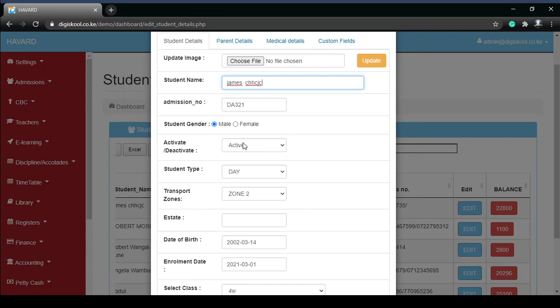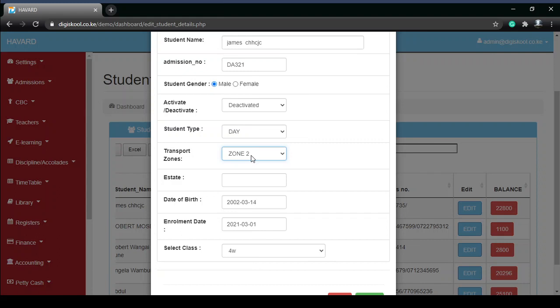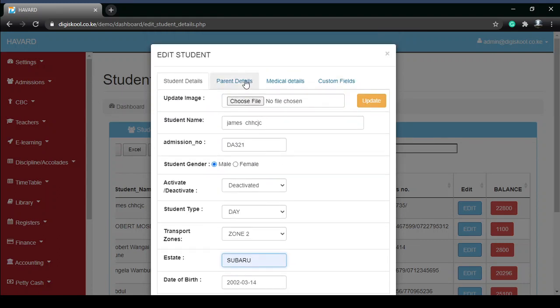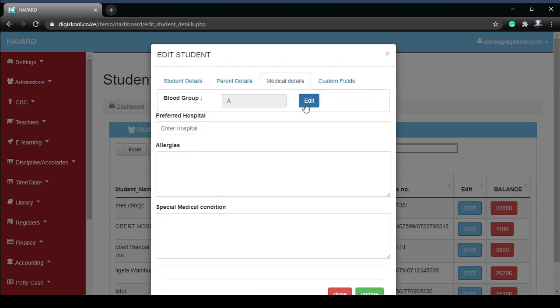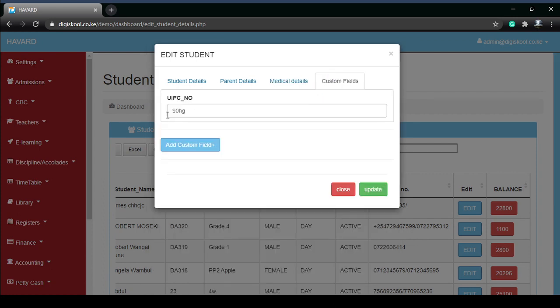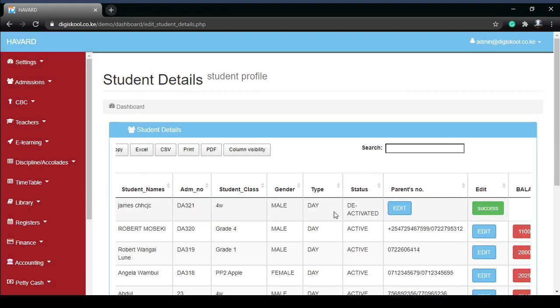Also, if the student has transferred, you will deactivate that particular student. So you click here, then click deactivate. You can change the type, the zone, the estate. All of these details can be changed. You can also add the parents' details. You can change the medical details and also the custom field. So you can also edit the various details from here. And then after that, you click update. So you see we can deactivate and also edit the various details.